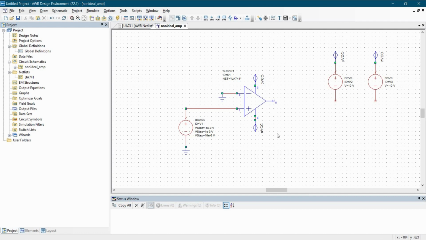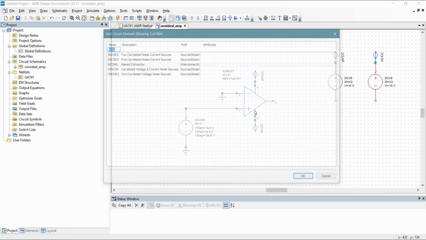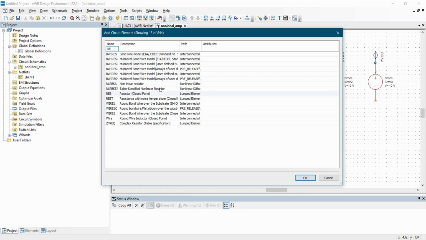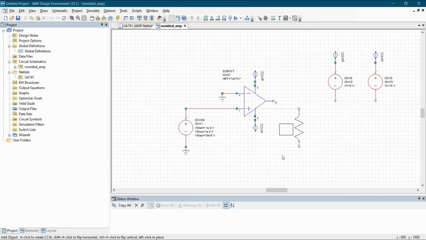To rotate the component, you have to just right click on your mouse, and at the output of this amplifier, we have to add a 10 kilo ohm resistive load. So let's go back to library, search for closed form resistor. We'll place it here, connect it to another ground.